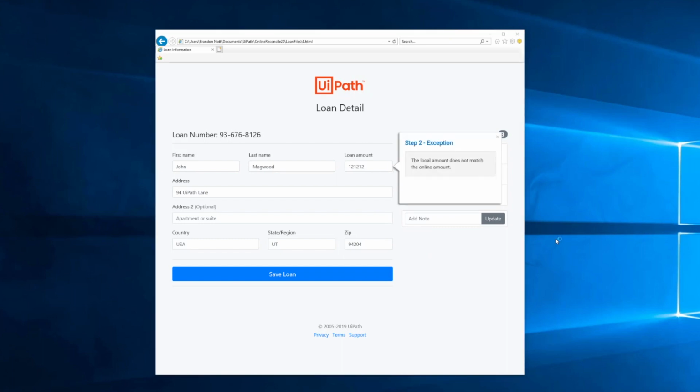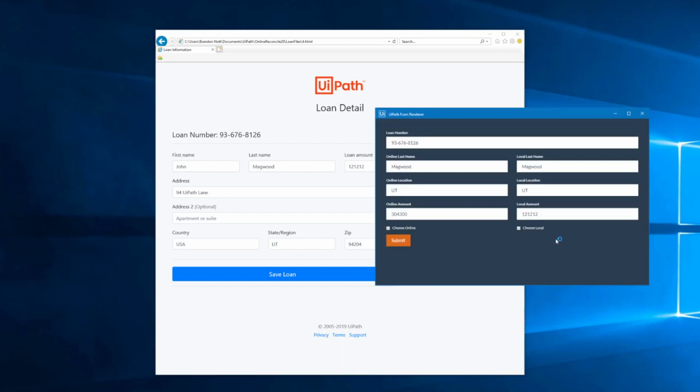In this case, if the local amount does not match the amount from the API, the robot will surface a form built in our new forms builder and present the online record next to the local record. Here, the user has a chance to make a decision on which record is correct and tell the robot what to do. I'll choose online to indicate that the online amount is correct.